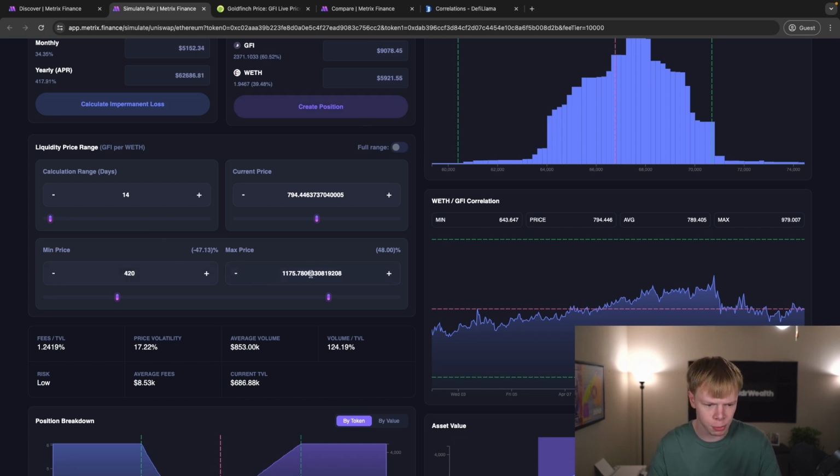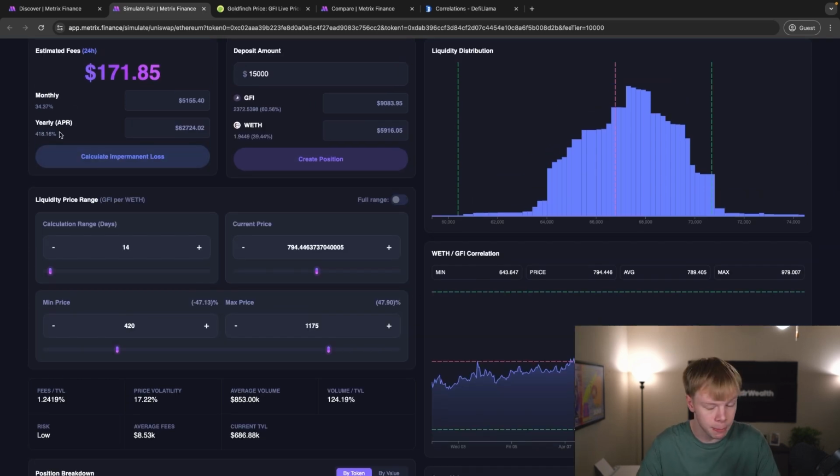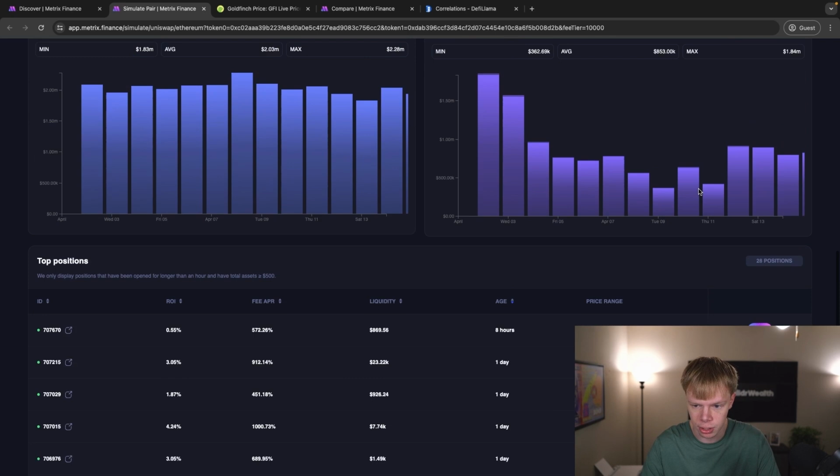And I just like to even off these ranges. We'll use a range of 420 to about 1175. That gets me a 418% APR, so definitely hitting those metrics for the Ethereum network.